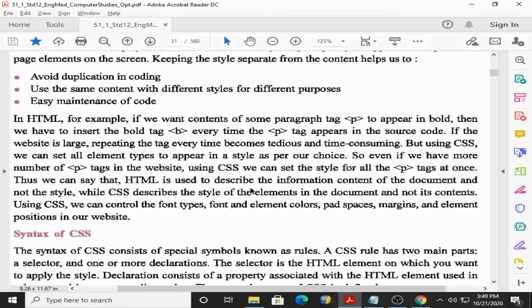So CSS describes the style, not its contents. And using CSS, we can control the font types, font colors, padding spaces, margins, and element position in our website. So all these are possible with the help of CSS.